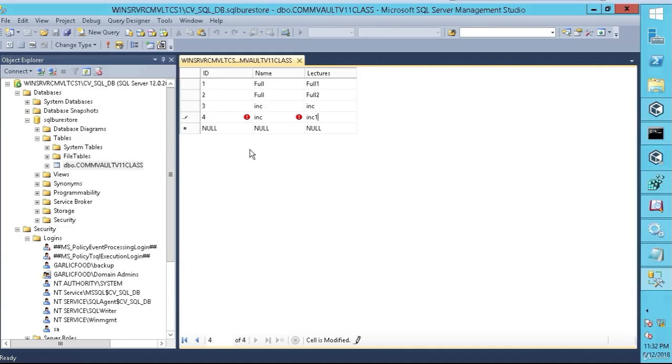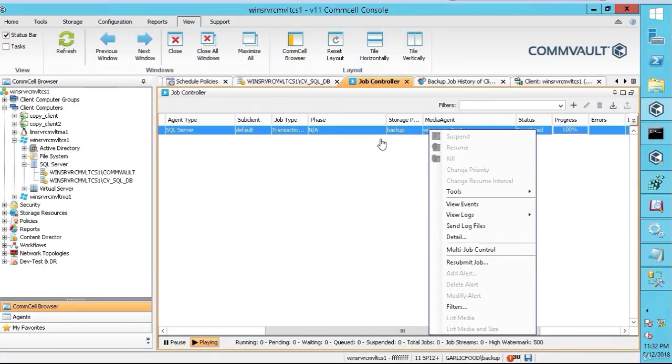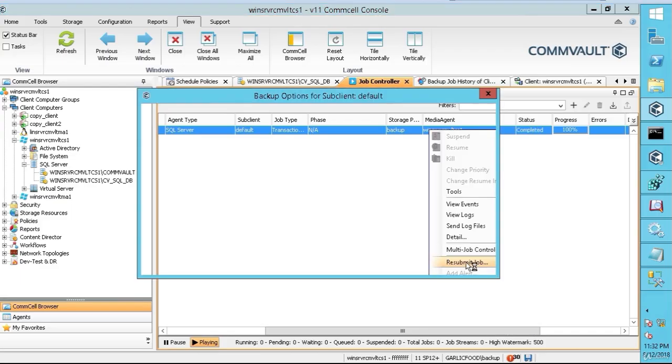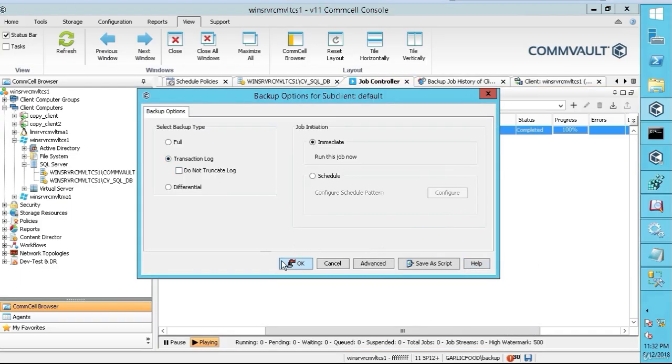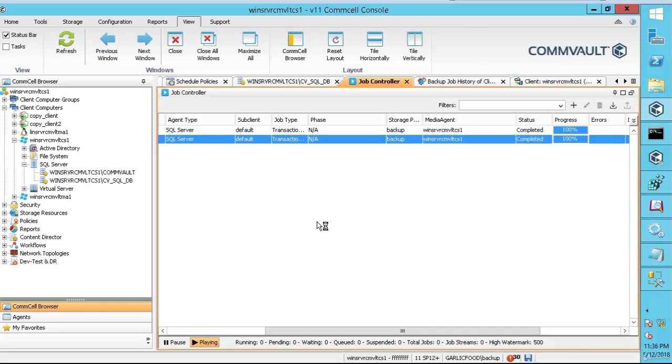And then enter. Is it enter? Yeah, it's enter. Okay, so that's good. We've done that. Now we'll do another incremental, and that'll save the changes. So basically, when we did a full backup, it captured these two. When we did an incremental as well, it captured these. And then the incremental we're doing now, it's going to capture these two things. I'm just going to right click on it and resubmit job. Just going to go transactional log, immediate, done. Okay, so that's done.